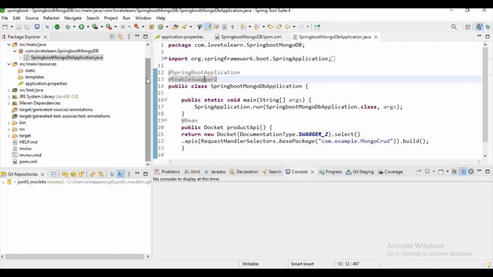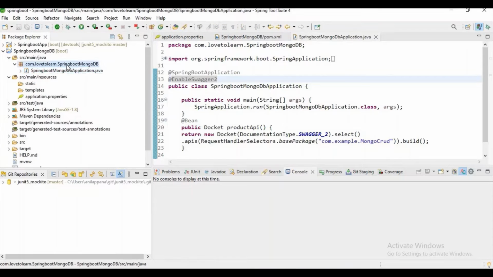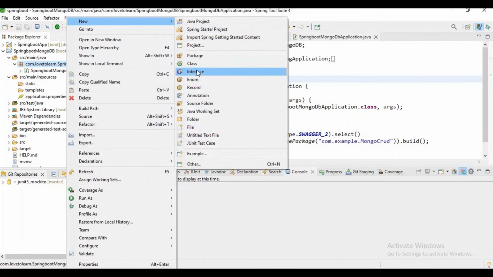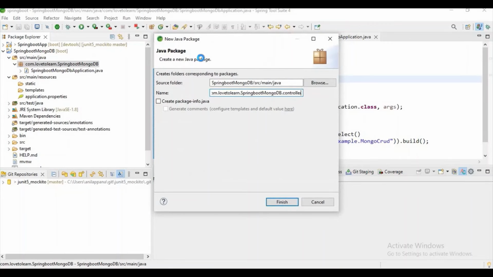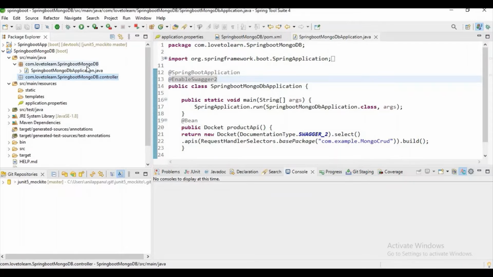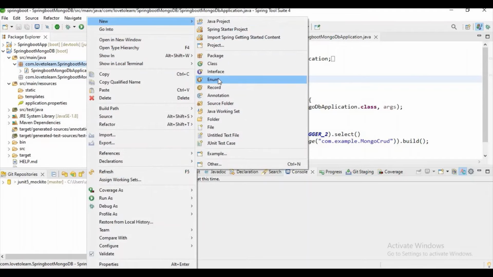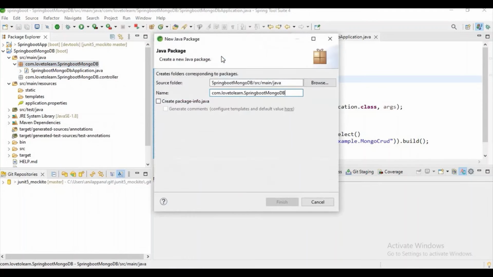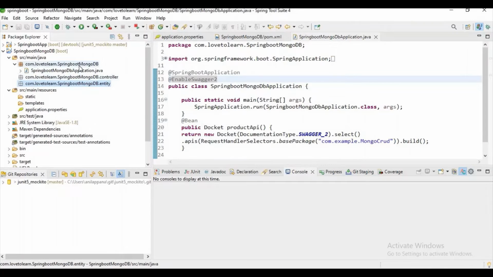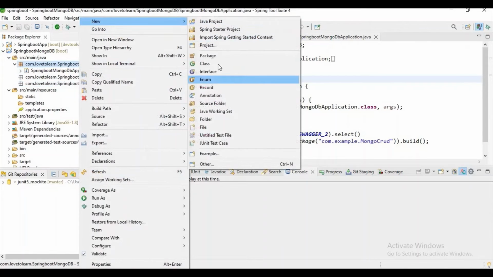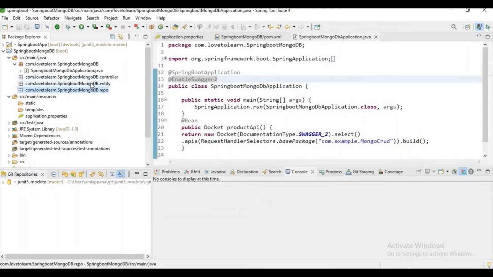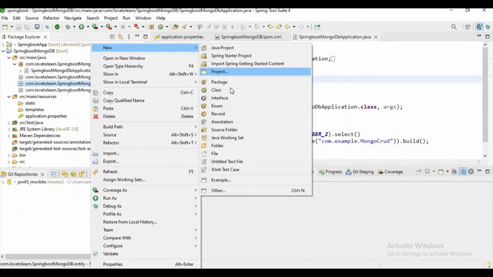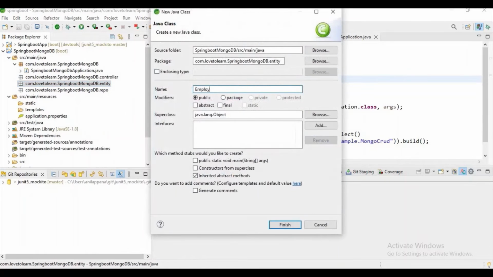Now let's create the new packages quickly. Let me create a controller package, an entity package, and a repository package. Okay, let me create an entity first. Our entity name is Employee.